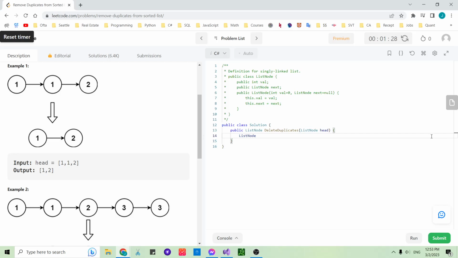We need to store the head node. Let's just name it new head. Well, head is not null. Sometimes we need head next is not null, sometimes we need head not null. So we just need to look at each case. Let's go with head not null first. Maybe we want head next not null because we want to compare head next value with current value.